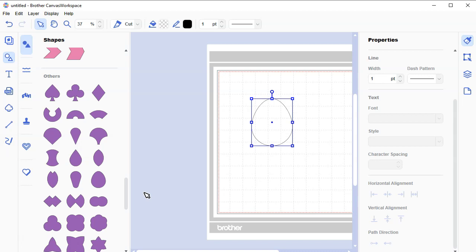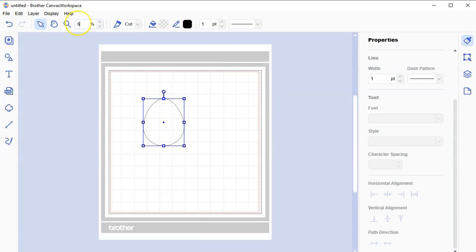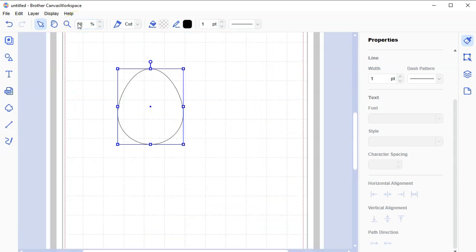This egg is also on your machine of your ScanNCut. However, you can't use Fit to Path on your machine itself. You need to use the Canvas Workspace for the PC version of your software. I'm going to close the Shapes panel. I'm making this a little bigger to work with.